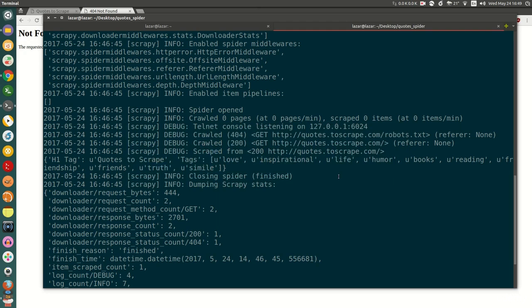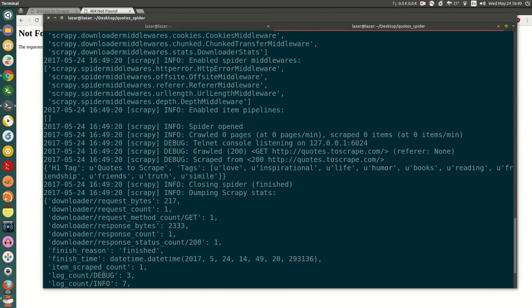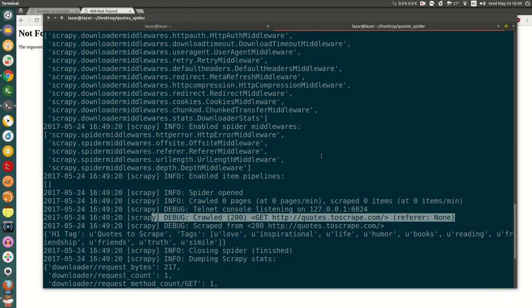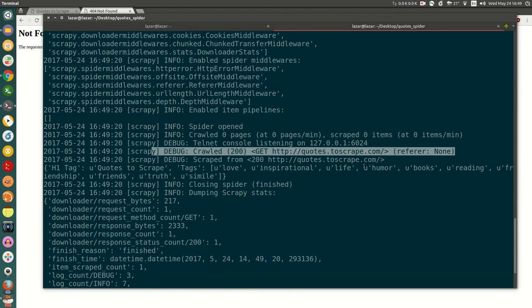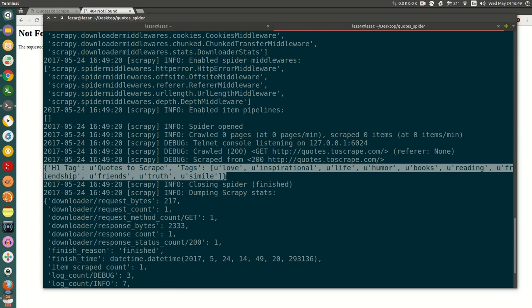Here is the terminal, and once again run it. So scrapy crawl, and the name of the spider will be quotes. Hit enter, and you will see that the message is removed. Previously we had a message that the robots.txt page was crawled and returned a 404 status, but now we don't get that because we turned off ROBOTSTXT_OBEY. So we just scraped one page, and as you can see, we scraped it from here, and the dictionary keys and set of values is pretty much our yield statement.